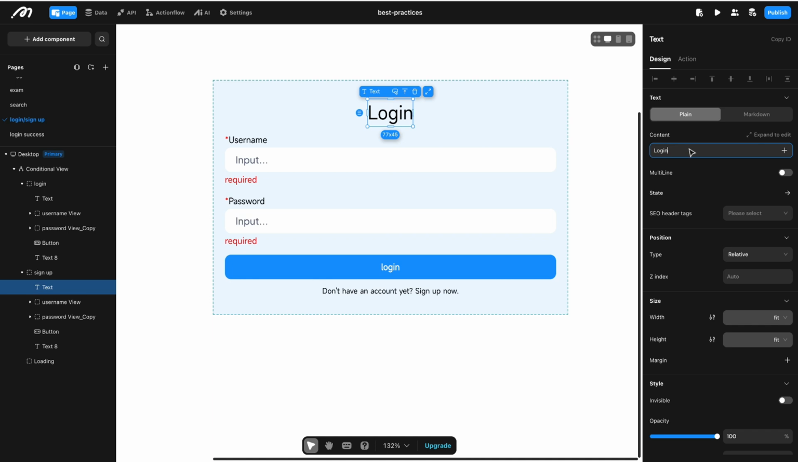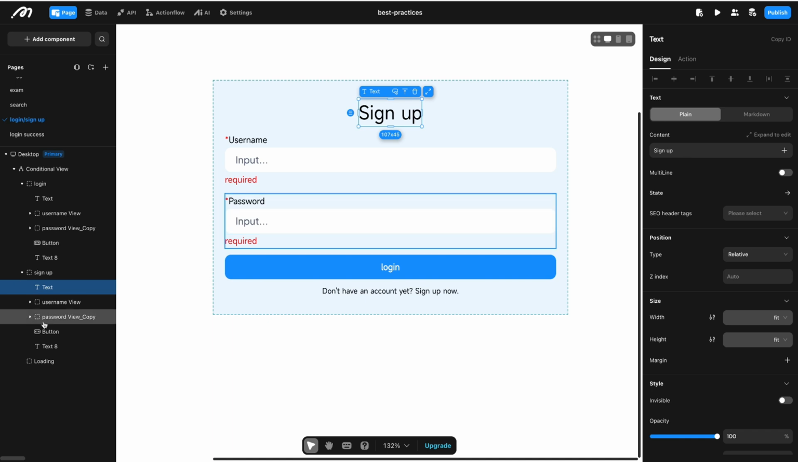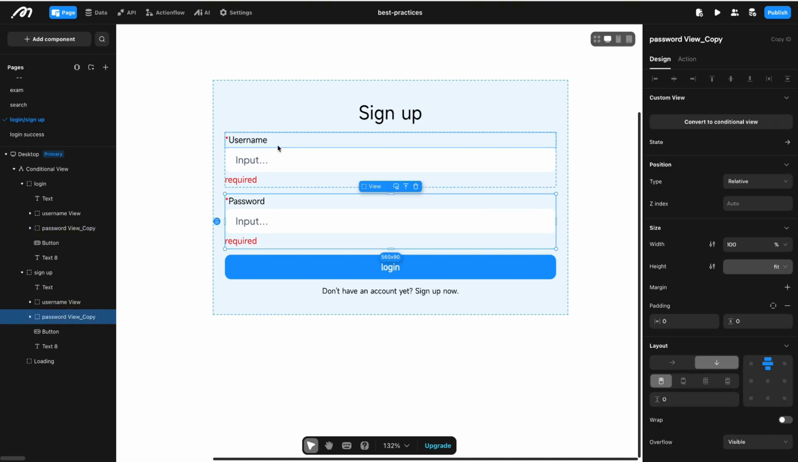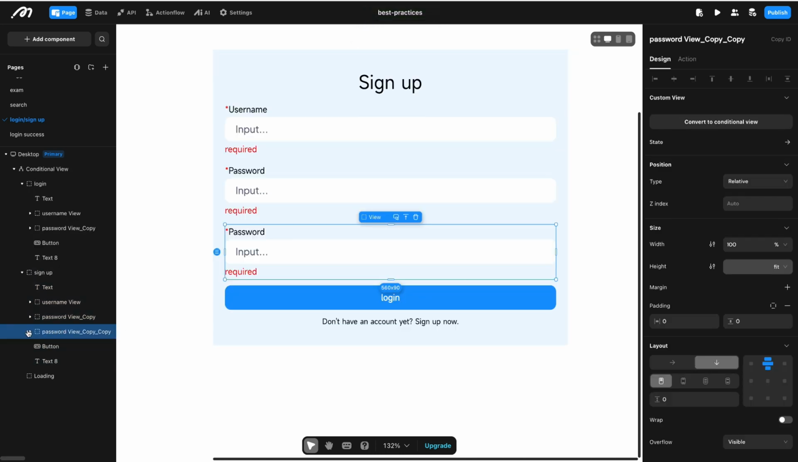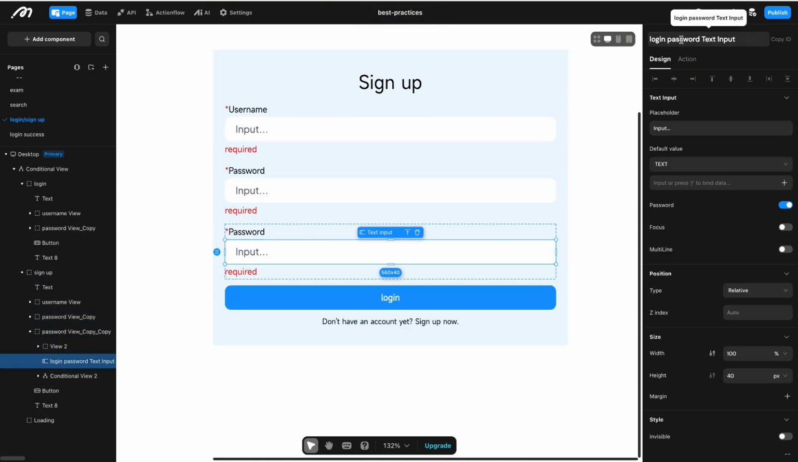Now for the sign up form, a quick way to build this is to copy all the components from a login case and paste them into the sign up case. From there, we just need to make a few changes. We'll update the title to sign up, duplicate the password field to create a confirmed password field, and make sure all our new input components have unique names.